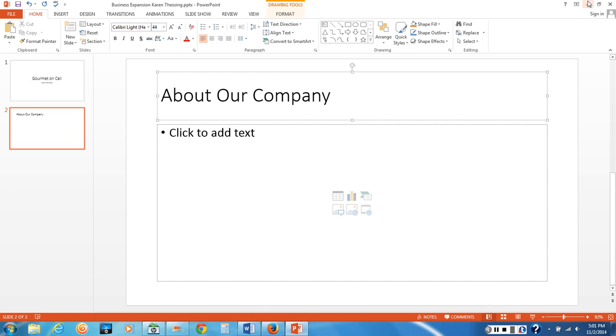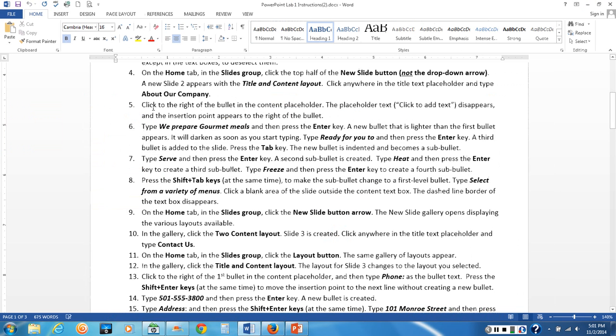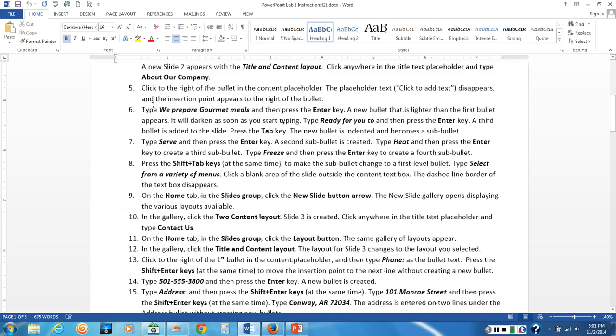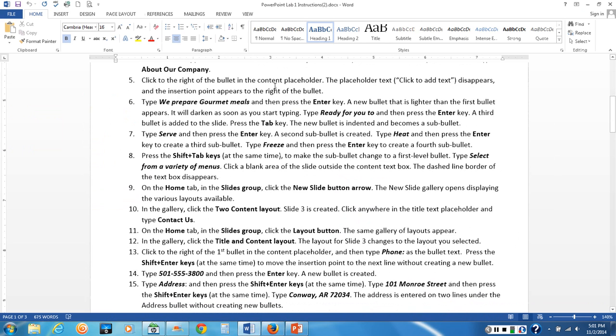Okay, minimize PowerPoint. Step 5, click to the right of the bullet in the content placeholder. The placeholder text, click here to add, disappears, and the insertion point appears to the right of the bullet. Then we're going to type in We Prepare Gourmet Meals and press enter.